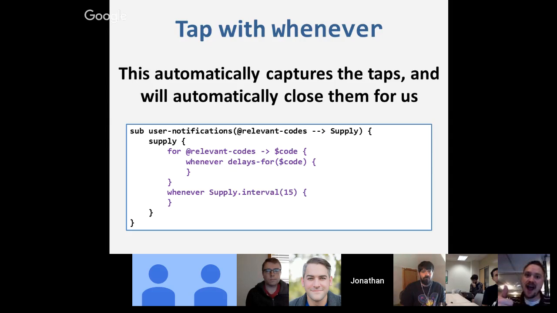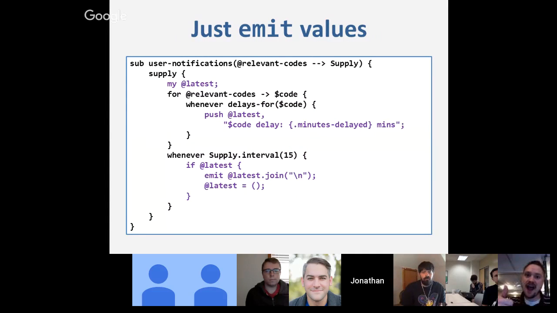So here we just replace our .tap calls with whenever, but whenever automatically tracks the taps and closes them for us. So that gets rid of all of that boilerplate. And then we'll just stick our code in there again. I just did a slightly different way of getting the minutes delayed there, just interpolating that closure in the code, and that's it. Okay, it is completely safe. Oh, the other thing is we didn't have to make the supplier ourselves. We just say emit, and that's all we have to do.